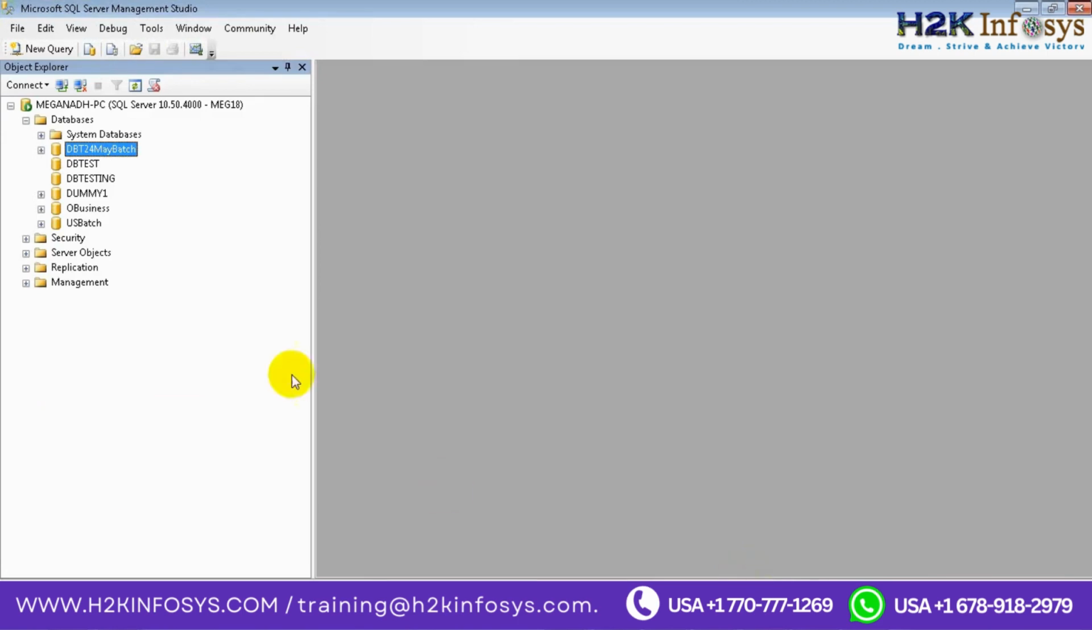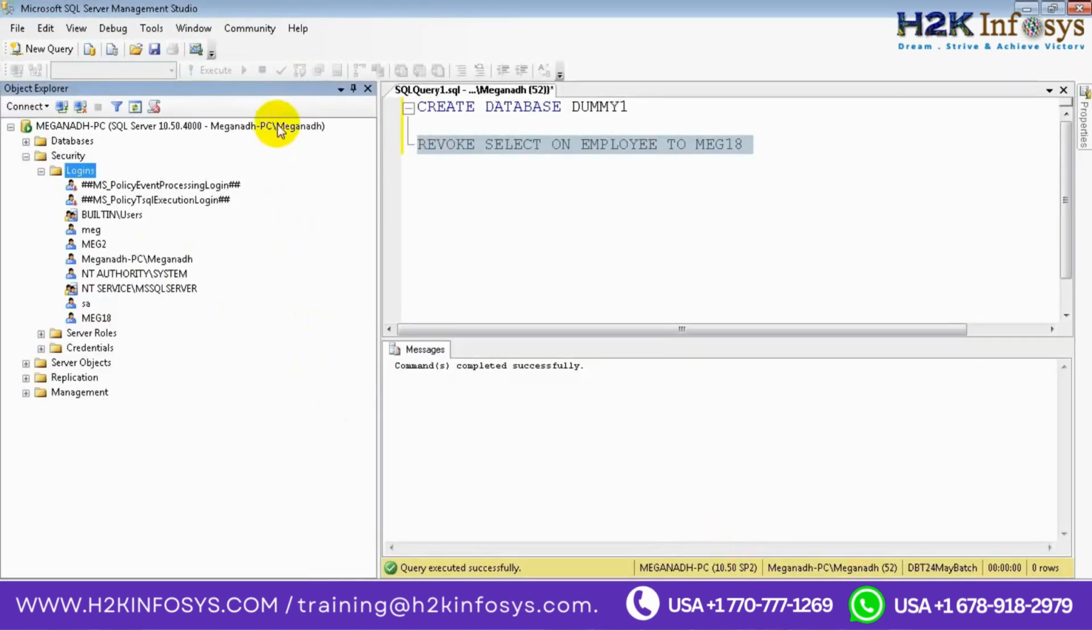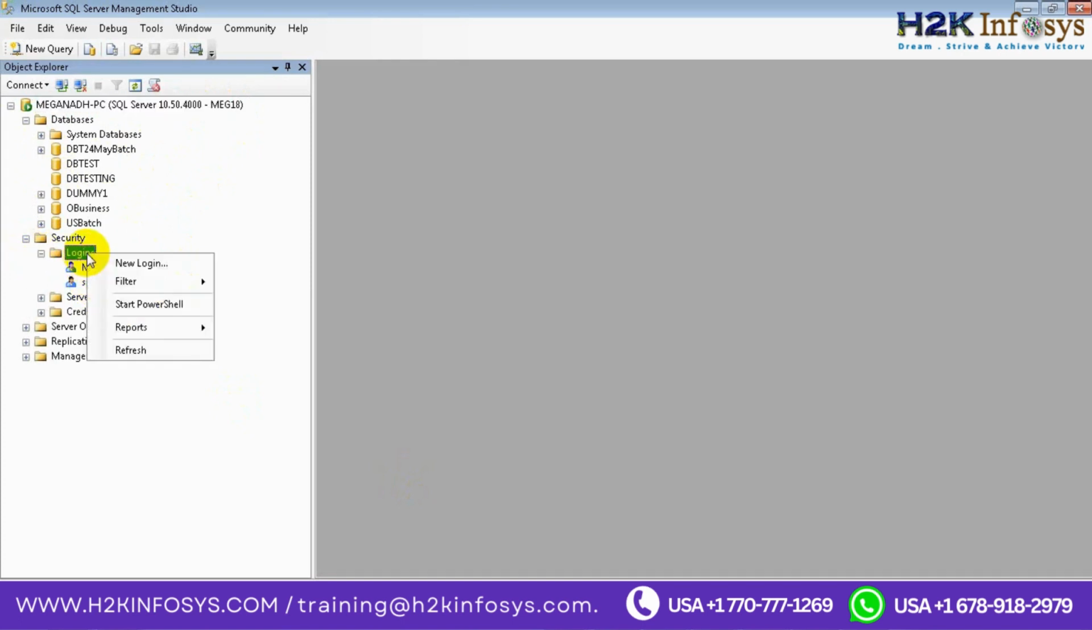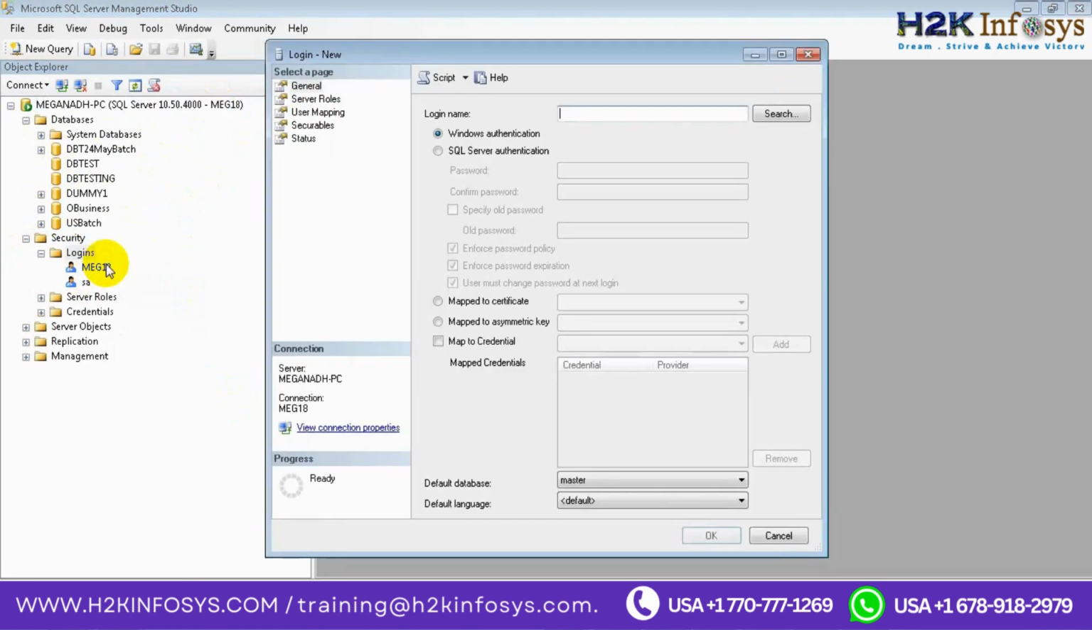Now I'm going to use the Megnath account here. So Megnath is the sysadmin who has all the privileges. But this user Meg 18 is only a public user, so he cannot create logins. For example, if he goes to logins, he is not even seeing all the users. He cannot create a login. When he tries to create a login, this guy cannot create logins.